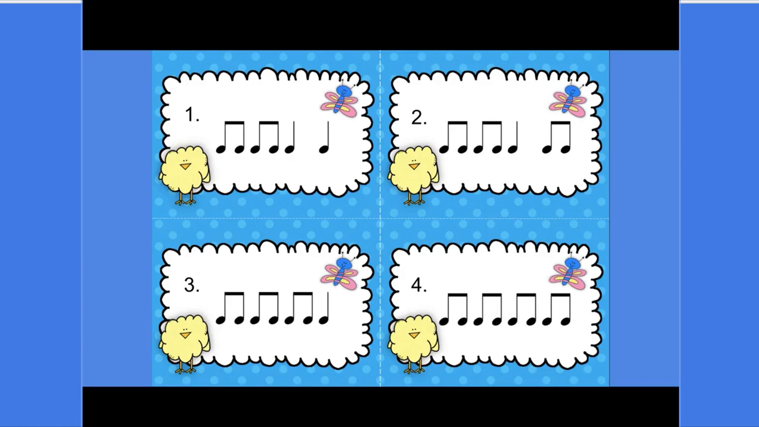Go. T, T, T, T, ta, T, T. I'll do it again. Ready? Go. T, T, T, T, ta, T, T. If you thought that was rhythm number 2, you're correct. Let's read it together now. Ready? Read. T, T, T, T, ta, T, T.